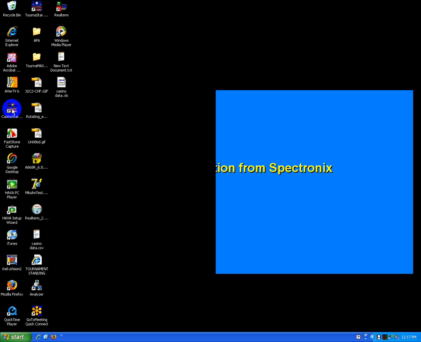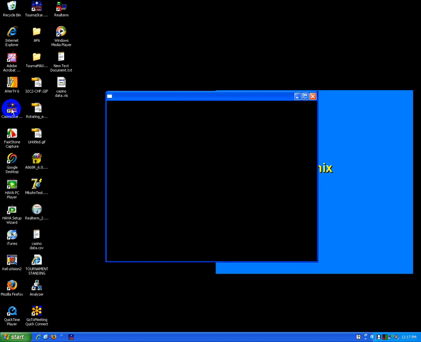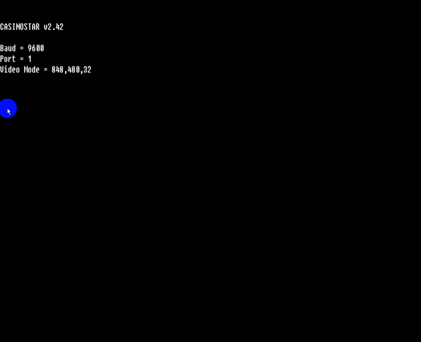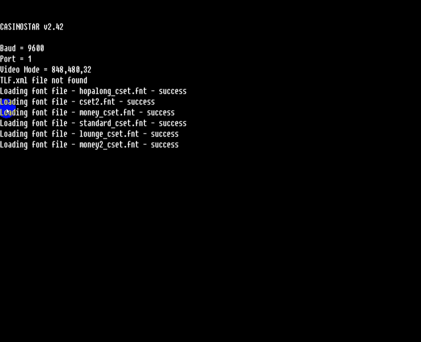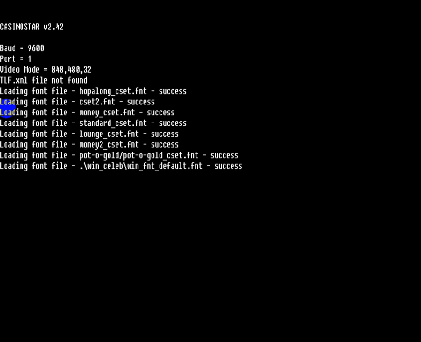Over here we have the CasinoStar icon. Normally we would put this on startup so that as soon as your PC starts up, CasinoStar would automatically run. But for demonstration purposes, I have it here, and I'll double click on the icon. When CasinoStar starts, it shows you what version number it is, and it takes a few seconds to boot up. It loads certain content that it needs in order to run.